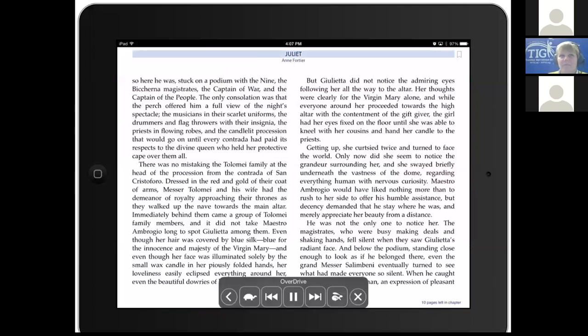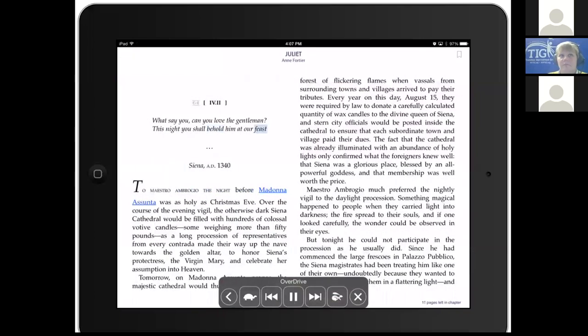Juliet, and 40A, IVII. What say you? Can you love the gentleman? Oh, it's because it shall started behold at the him big at our first page feast. Okay. Cena, AD 1340, T. O Maestro Ambrogio the night before Madonna Assunta was as.